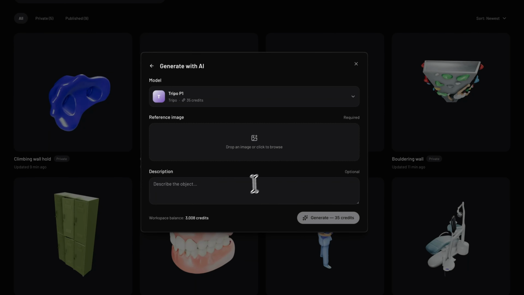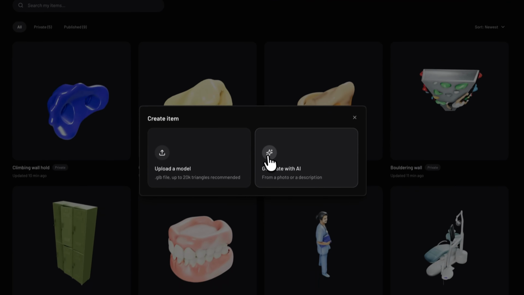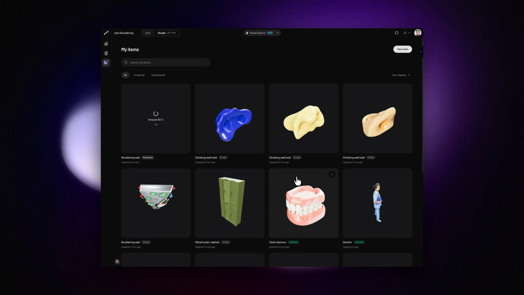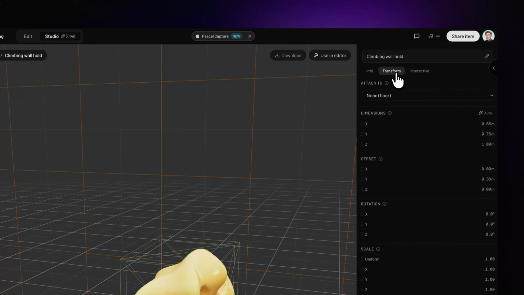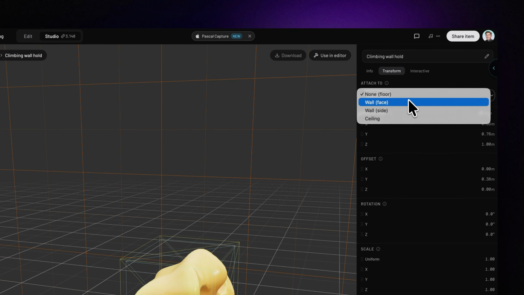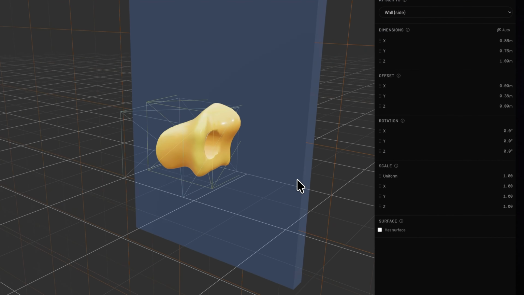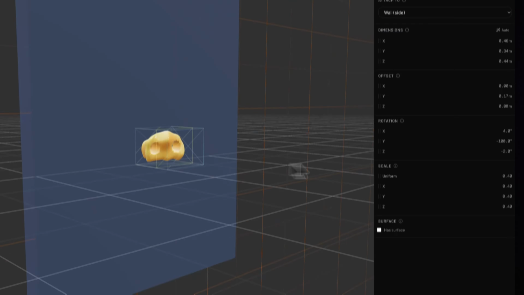If you're not happy with a generation, simply try a different model, a different prompt, or a different reference image until you get the result you expected. Our climbing wall holds are ready. In Transform, choose Attach to Wall Side. That makes its placement work for walls in the Pascal editor. Rotate it, scale it, and offset it so it sits exactly where it should be on the wall.